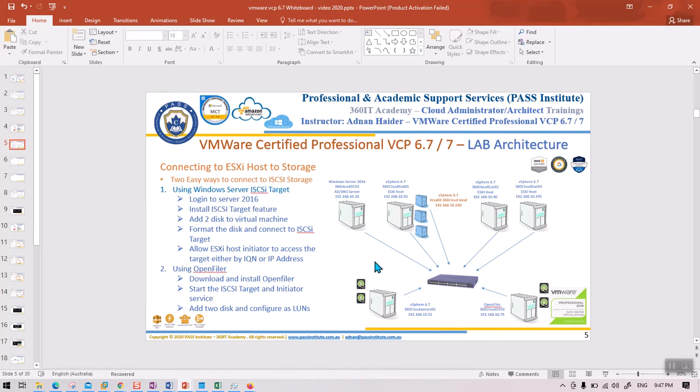Now, in order to configure an iSCSI target, we have two options. One, we can use OpenFiler. OpenFiler is an iSCSI storage, a software virtual storage that we can use. Or we can use Windows Server. In both cases, this will create a shared disk that will be connected to all ESXi hosts. First I'm going to show you how to create an iSCSI target within Windows Server, and later I'm going to show you how to work with OpenFiler.